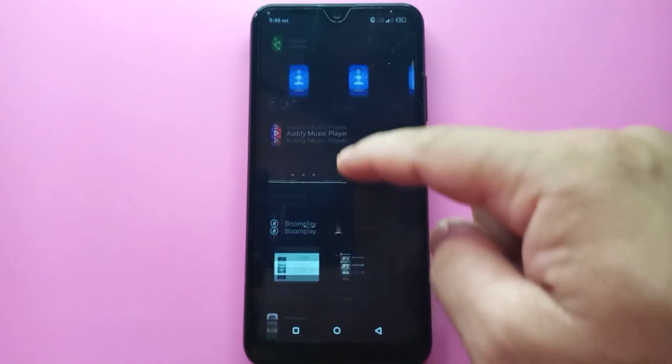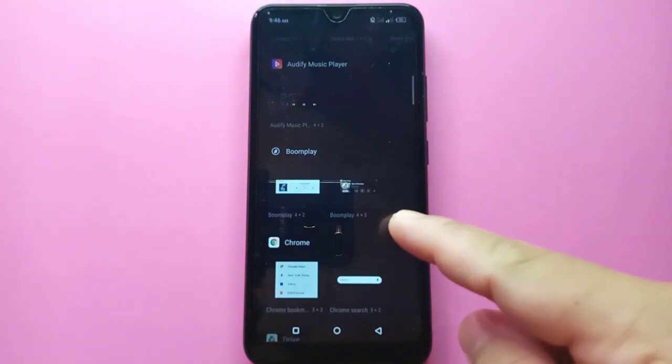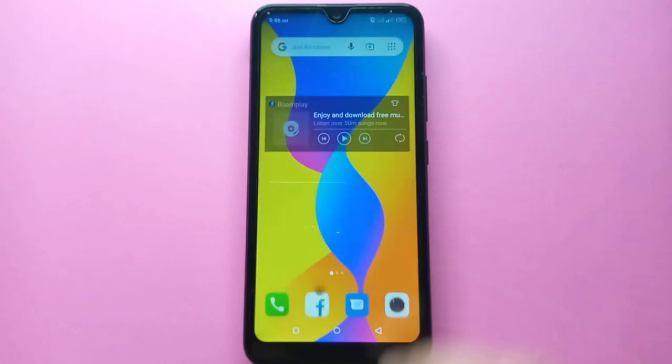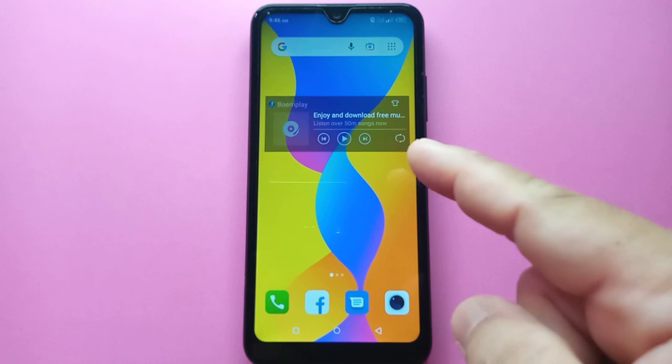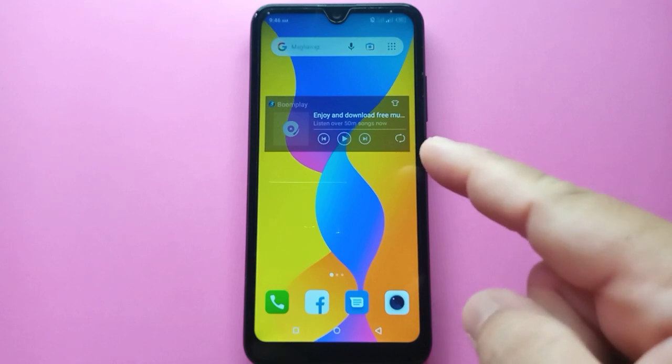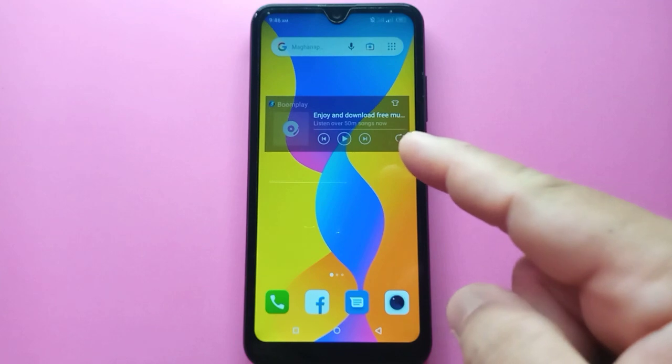After you find the widget you want to add to your home screen, in this tutorial, I'll show you how to add the Boomplay 4x3 widget. What you'll have to do is click the Boomplay 4x3 widget and it is automatically saved to your home screen. And okay guys, that's it. We have successfully added the Boomplay 4x3 widget in your itel S15 mobile phone.